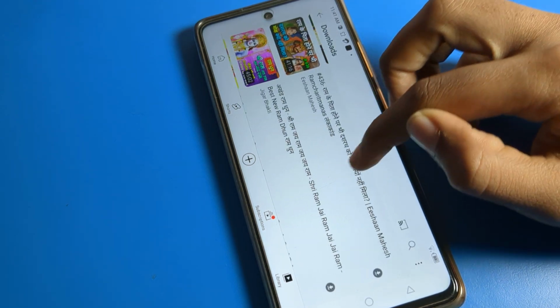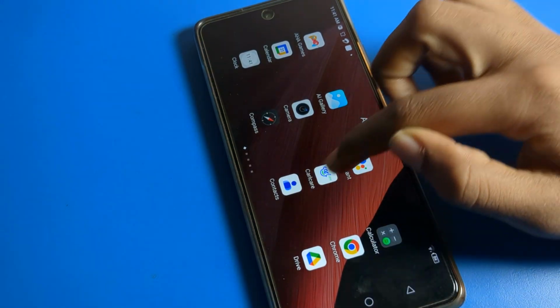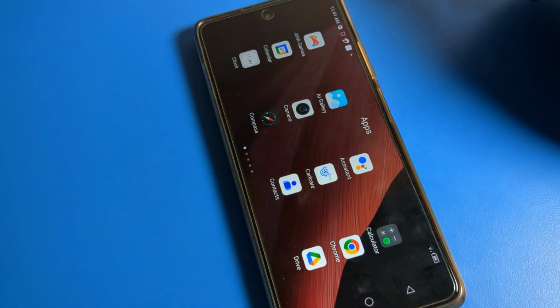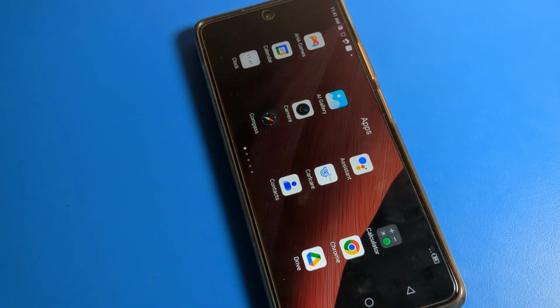So like that, you can turn on your auto rotate screen and use it, and you can see the screen will rotate. So like that, we can turn on auto rotate screen on our Infinix phone device and we can use it.